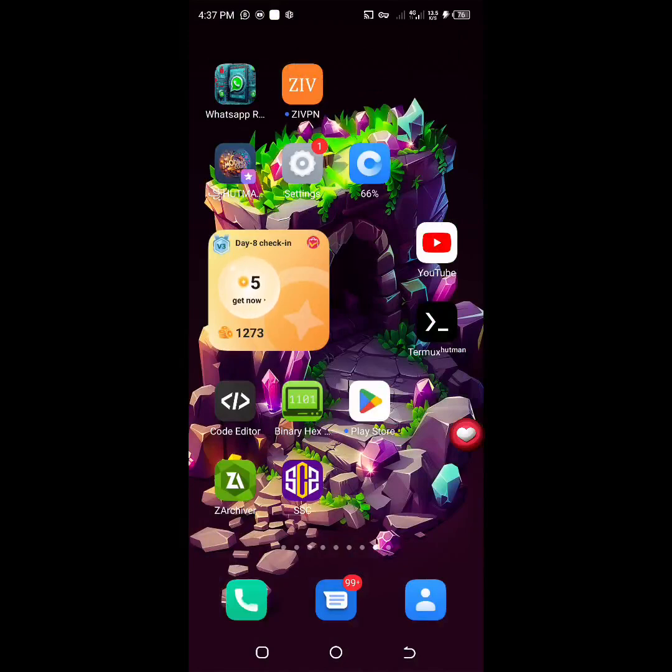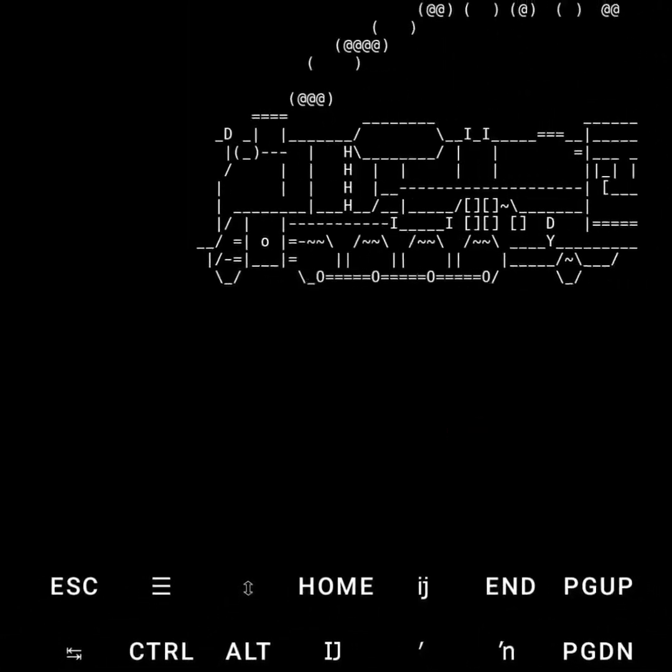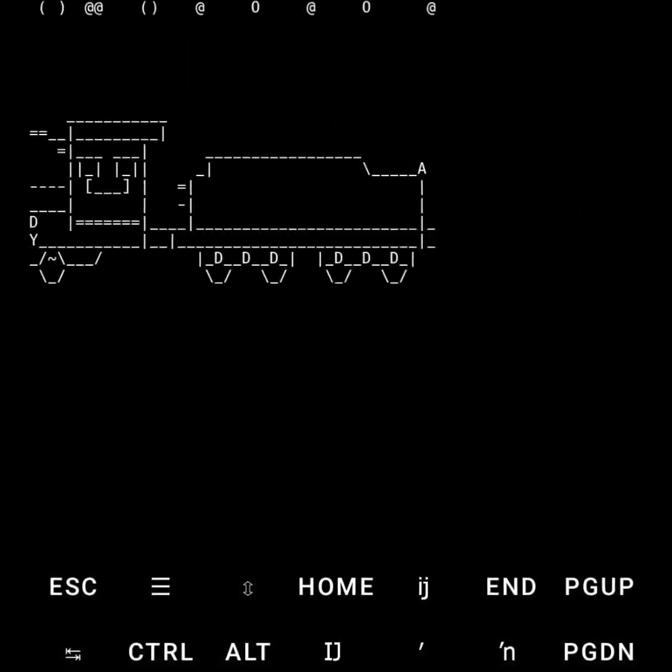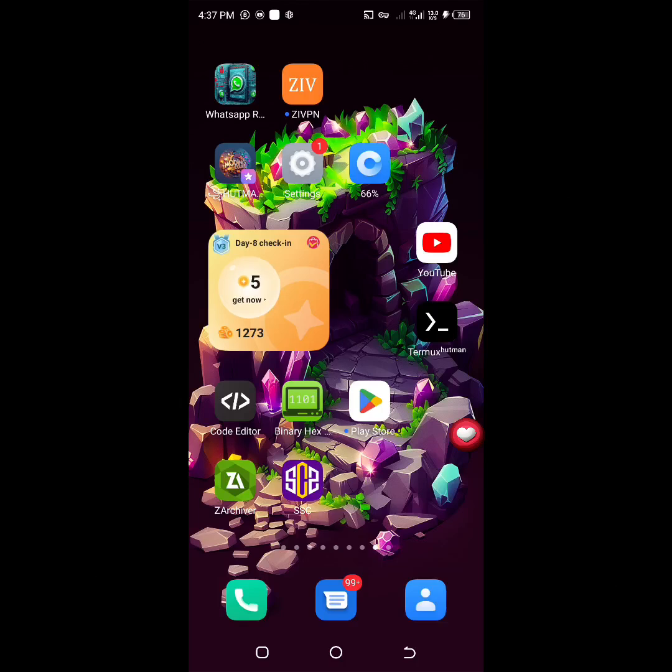In today's video, I'm going to be teaching you how to make a train animation on the Termux app. Whether you're a new user or you are new to using Termux to code, this tutorial will guide you through. So let's jump right in.